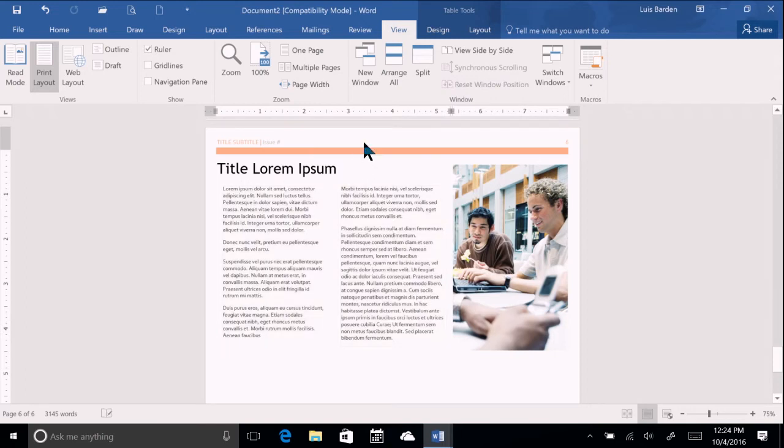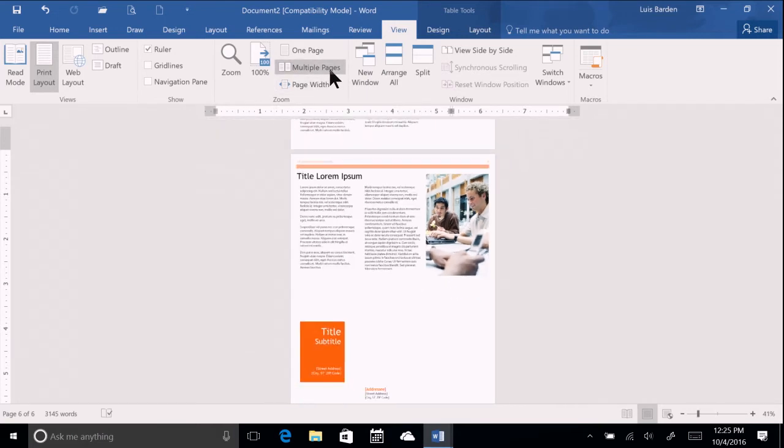You'll also want to choose one page, multiple pages, or page width to adjust the number of pages you see on the screen. Let's choose multiple pages for now.